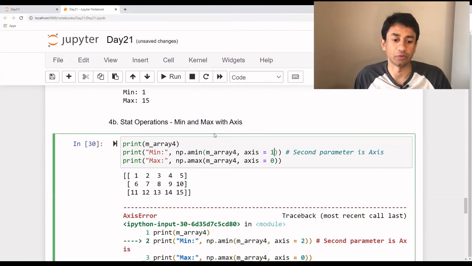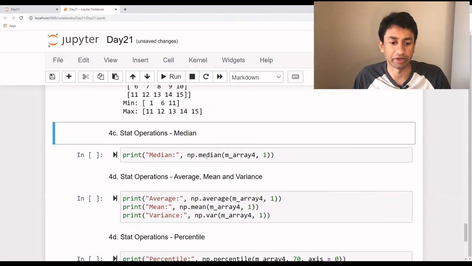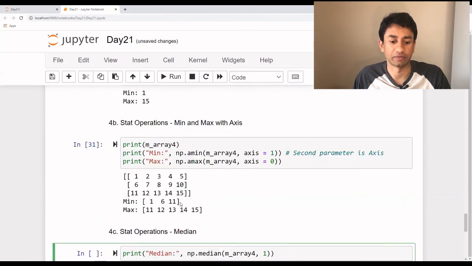So maybe you can try out all these operations, and then try these operations on different sets of data and understand what's happening. So the other ones are like identifying the median. It's similar to what we have done here.